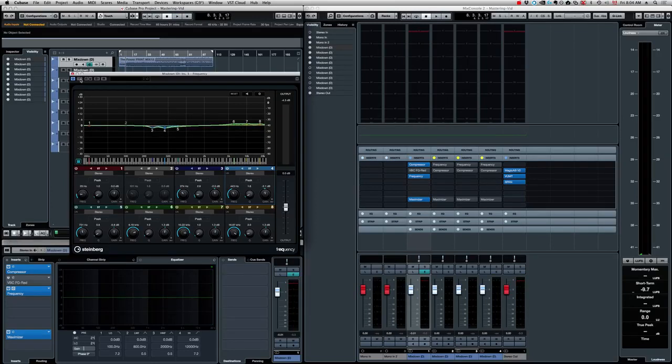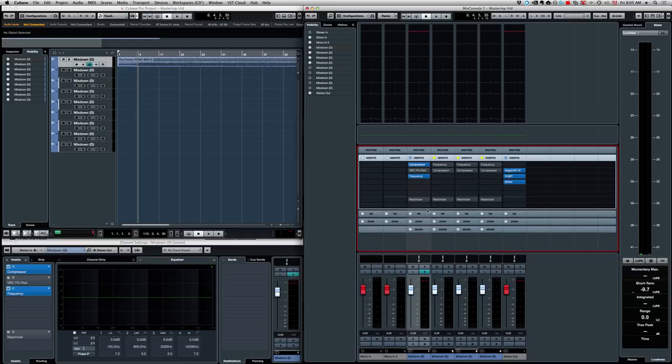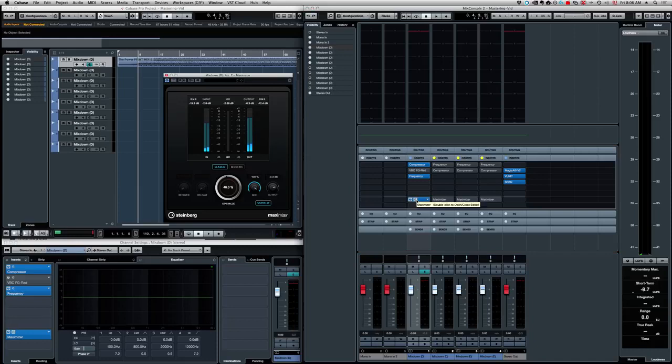So it sounds way more open. Very subtle moves, but very effective. Now, the next plugin here that I have, that is a stock plugin as well, is my brick wall limiter, which is a maximizer here. Now, this is where we're going to work the loudness part of the song.